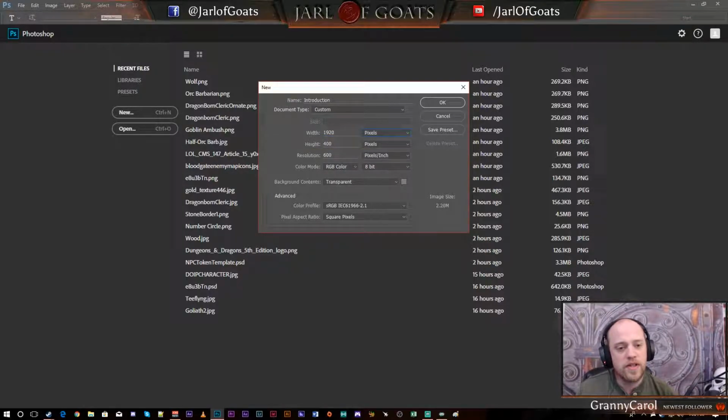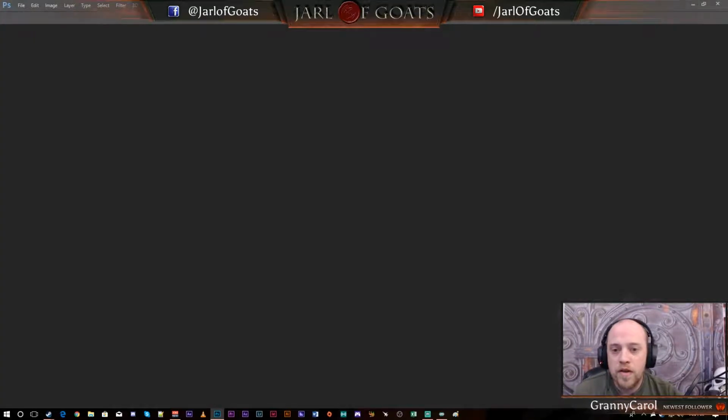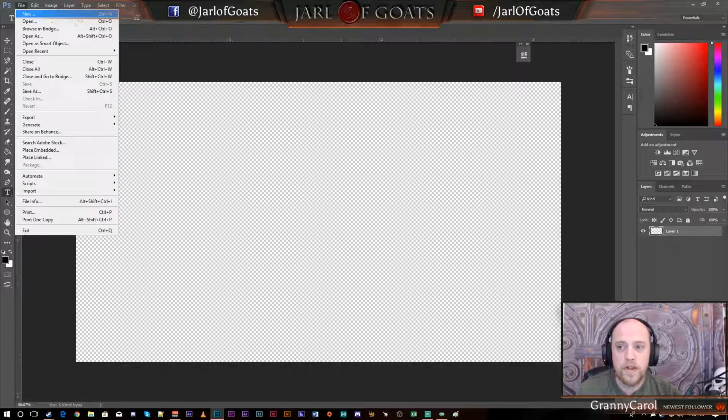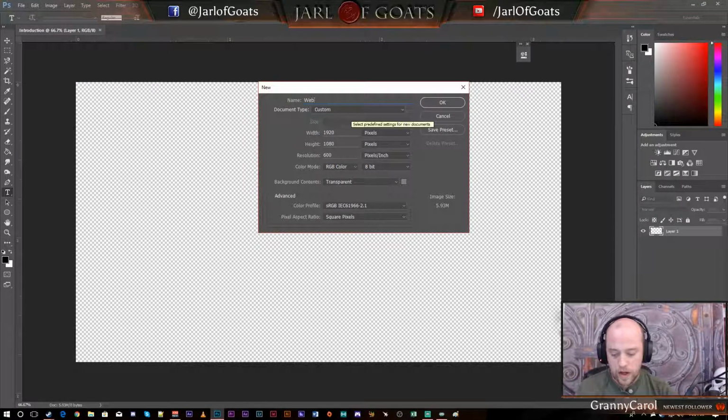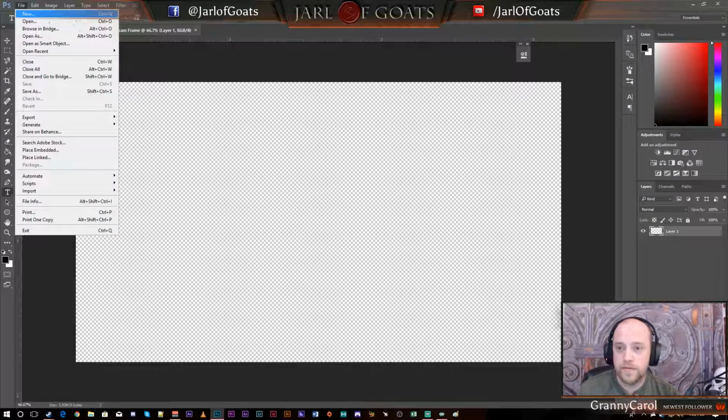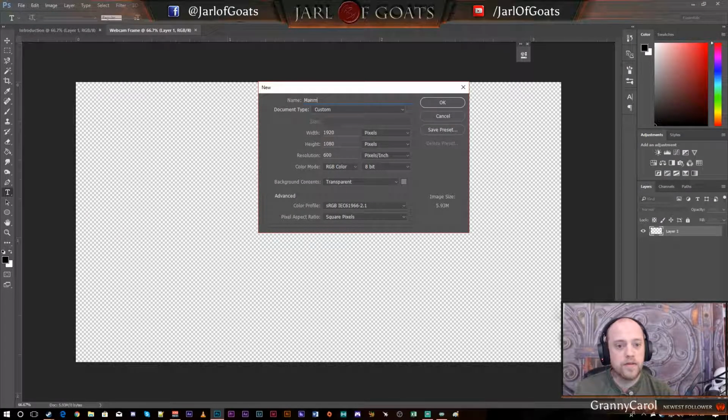It's important to think of this stuff when you're making your overlays, just because I find it's easier to make sure that you have everything. So I've got my 1920 by 1080. I'm going to do this again, only I'm going to call this webcam frame. Okay. Then I'm going to do it again, and I'm going to call this main. So this is when the characters are role-playing and they're not really rolling, or there's no battle mat, they're just talking.